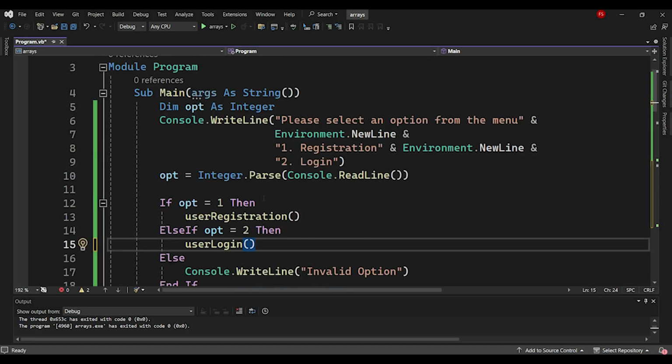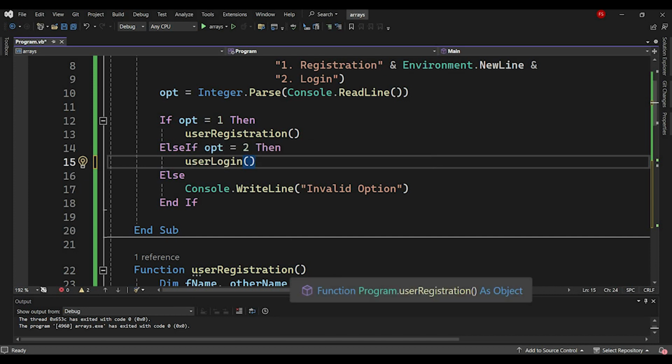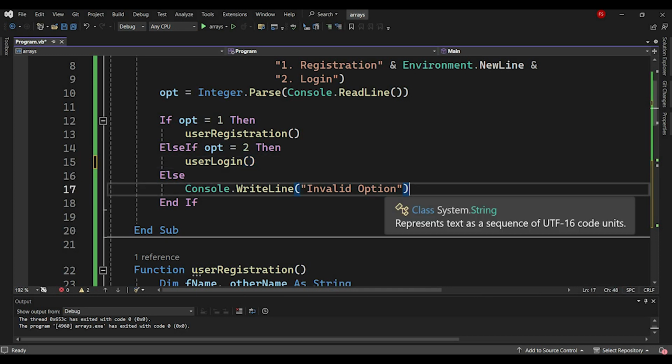All right, so this is it from the top. We declared a variable options, then we display those options. We allowed the user to enter one of the options, 1 or 2. Then we tested it here. If option 1 is entered, it should load the user registration function. If it's option 2, it should go to the user login function to initiate the login process. If none of these is entered, then you should throw an invalid option message telling the user to enter the correct option from the menu. Are you following?